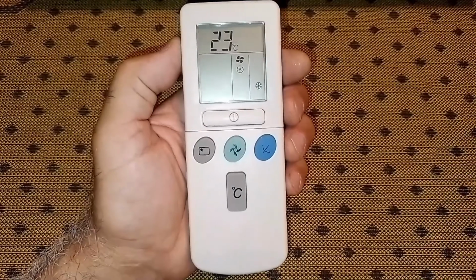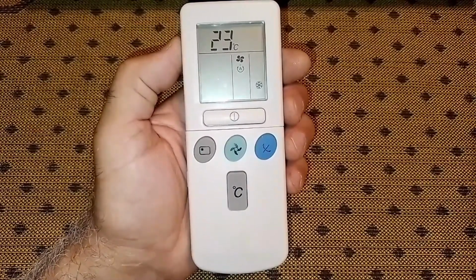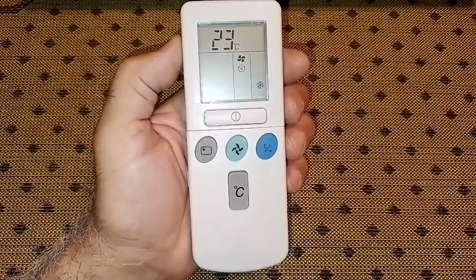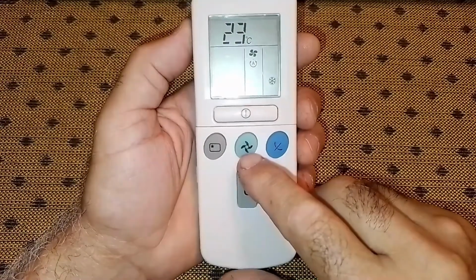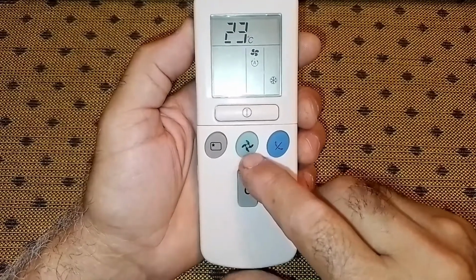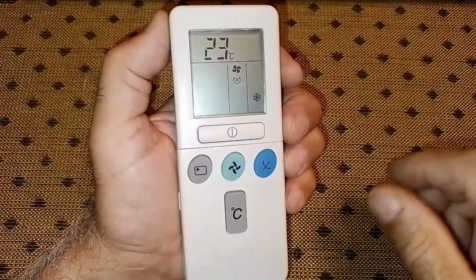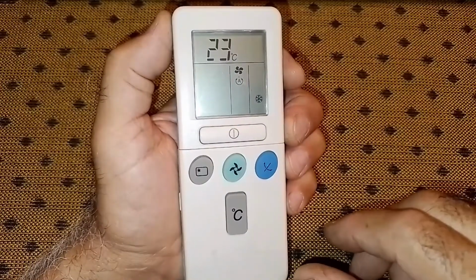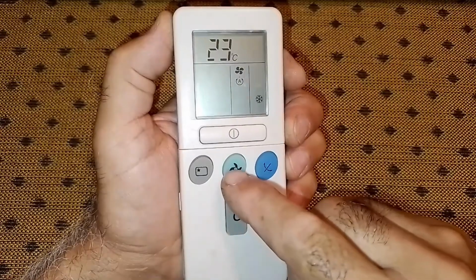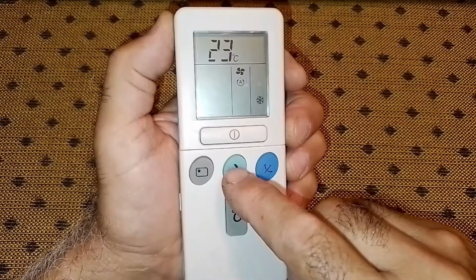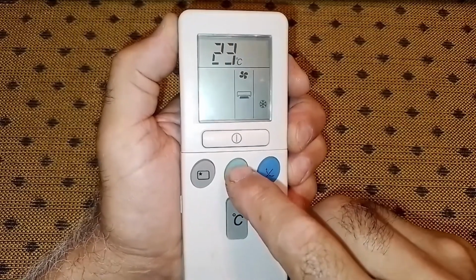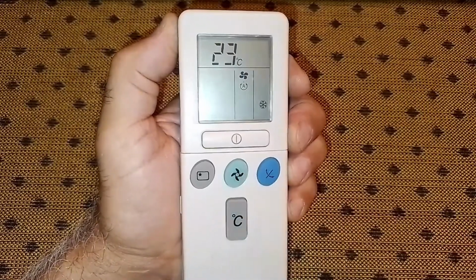The air conditioner remote control consists of two parts, those above and below the cover. This button on the cover is used to change the fan speed of the air conditioner. The air conditioner has 4 speeds. Each time this button is pressed, we switch to the next speed. The sequence is as follows: high, medium, low, auto.